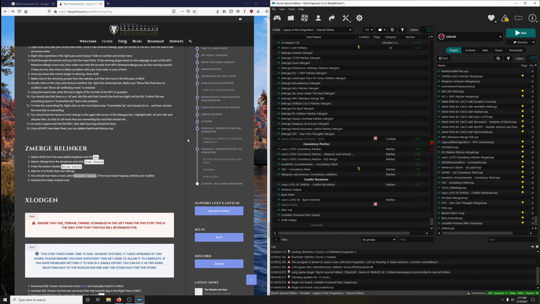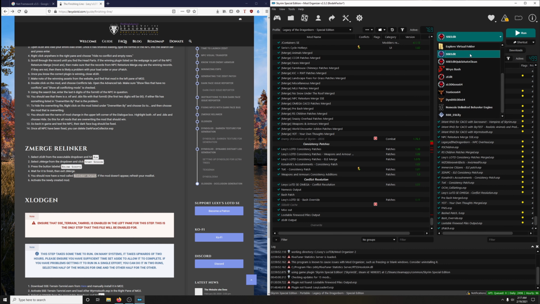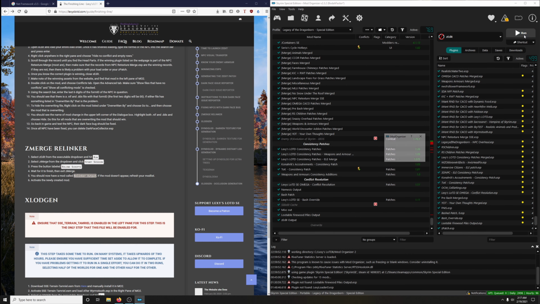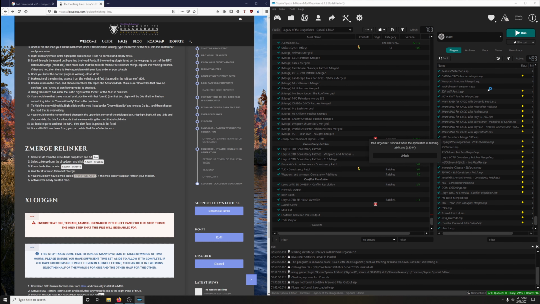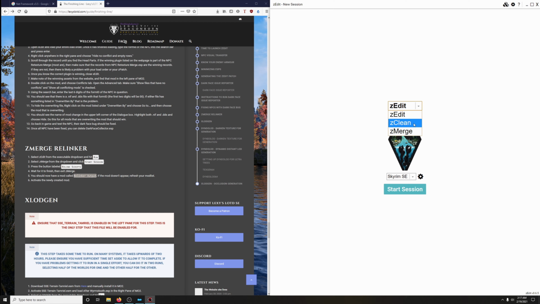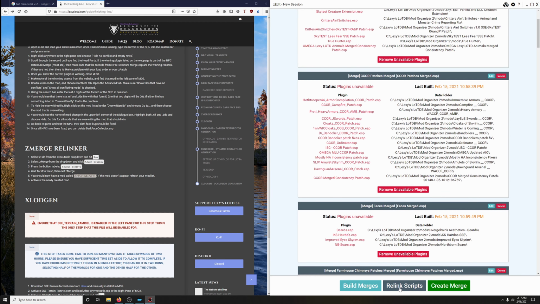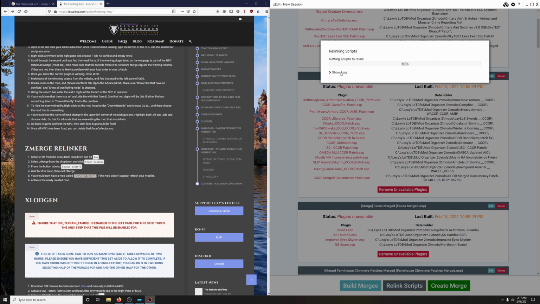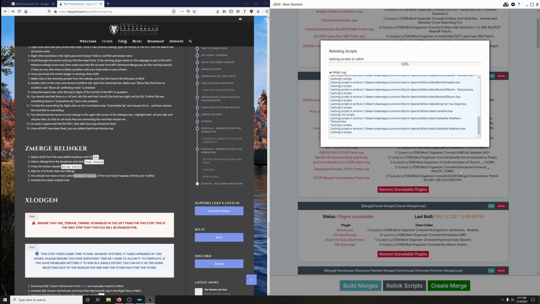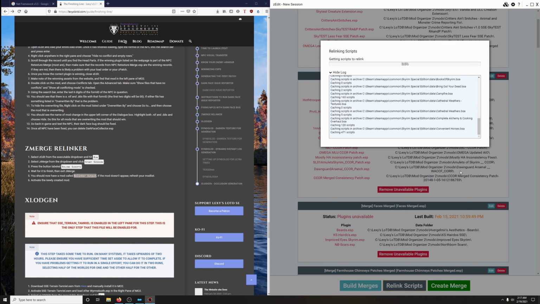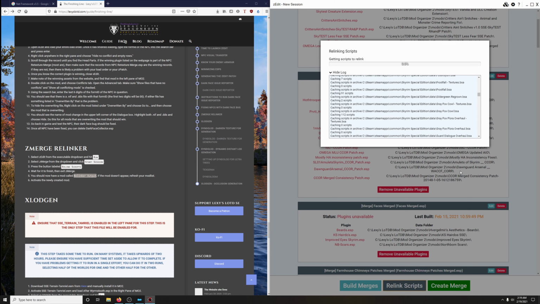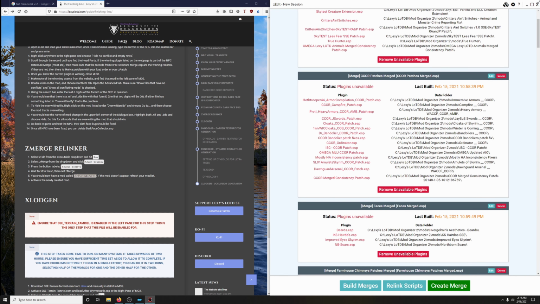Okay, so Z-merge relinker. So let's select Z-edit. Click run. Then we're going to click Z-merge, start session. Then from here, all we have to do is click relink scripts and let it do its thing. I like expanding that to see what's going on. Yeah, these last steps of the guide are the most time-consuming portions of the guide. Okay, when that's done, we can go ahead and exit out.